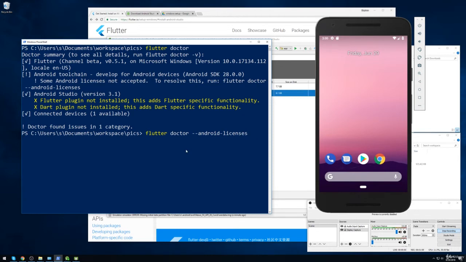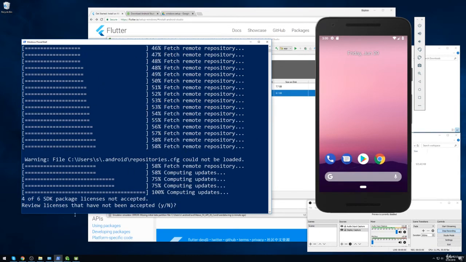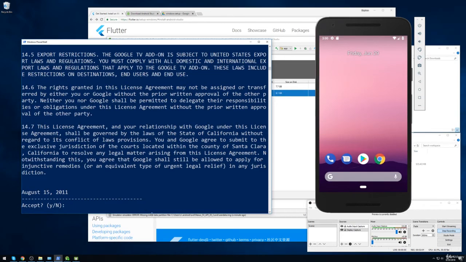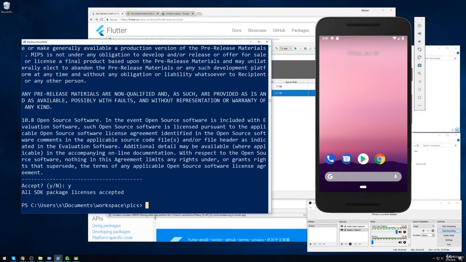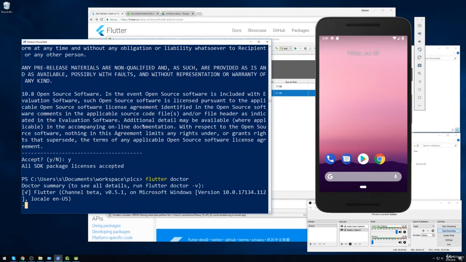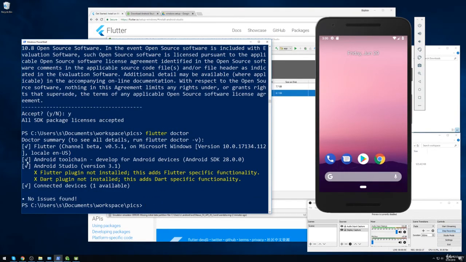I'll run it. And then we're going to see a couple of little prompts down here say, hey, do you want to accept this? So you're just going to say Y and then enter, Y, then enter, Y, then enter, Y, then enter. And that's pretty much it. So we can now run flutter doctor again. And now we should see Flutter's good to go. Android toolchain is good to go. Android Studio is good to go. And we have a connected device.